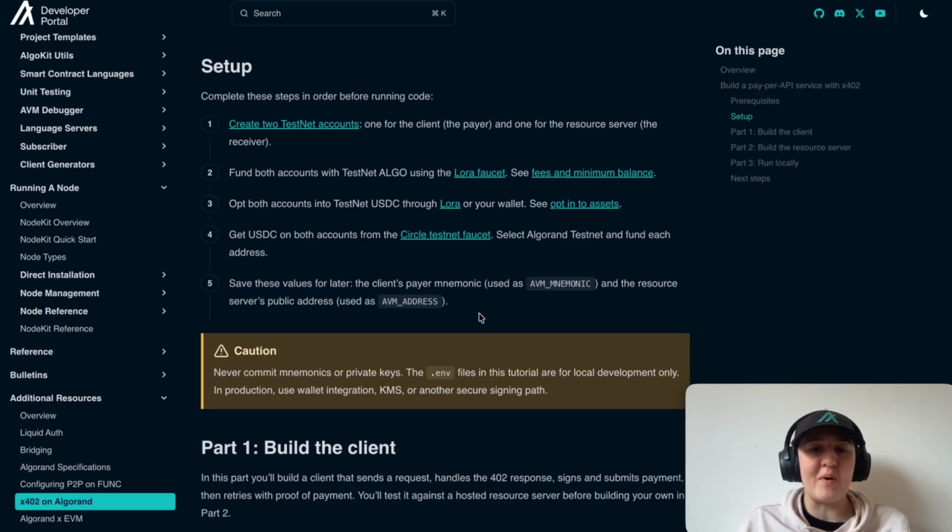So you're going to fund both the Algorand accounts with testnet Algo using the Lora faucet. Once you do that, you're going to opt both accounts into testnet USDC through Lora or any of your wallets, for example Pera. Then you're going to get USDC on both accounts from the Circle testnet faucet. You go to the link that is hyperlinked here, select Algorand Testnet and fund each address. Then you're going to save these values for later.